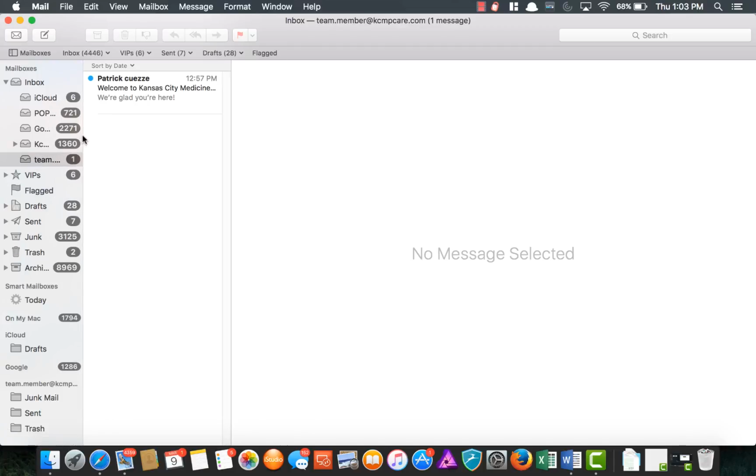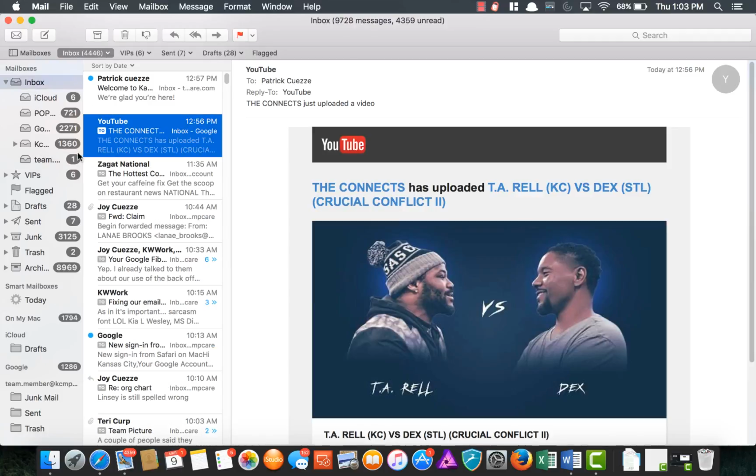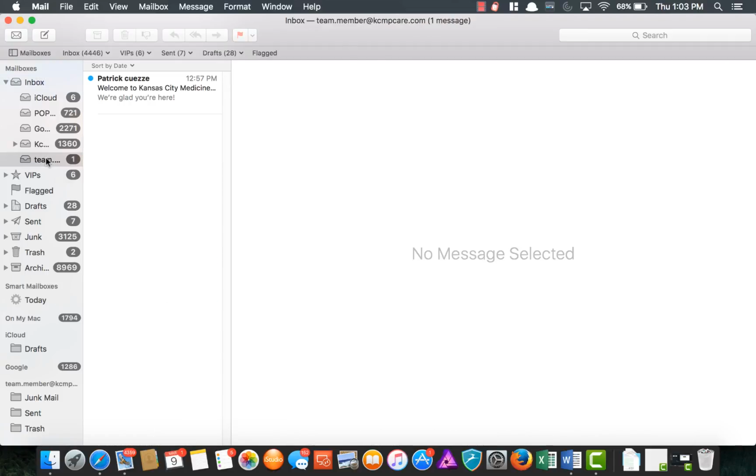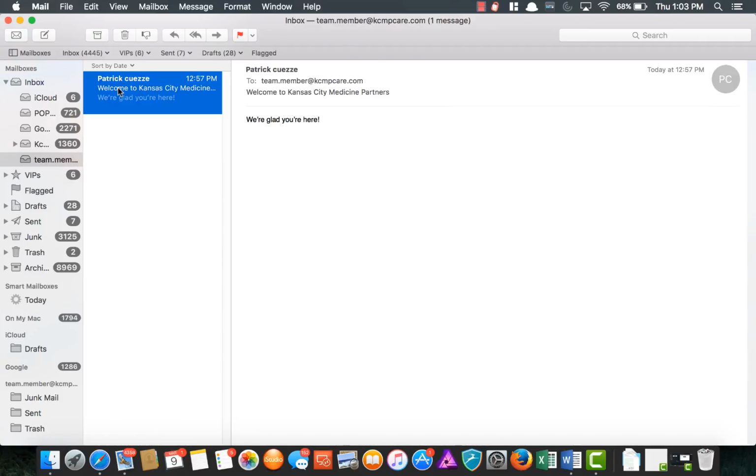One of the great things about OS X, iOS, Android, and I think most services today is it provides you a unified inbox where you can see all of your emails in one inbox, or you can drill down to each level, in this case, our team member. You'll see we have a welcome email here that I've previously sent. And that's it. It really is that easy to set up your email on any client.